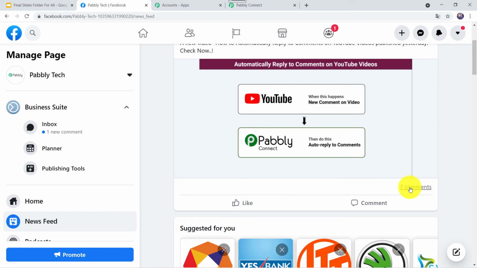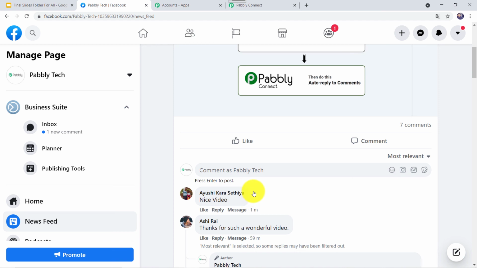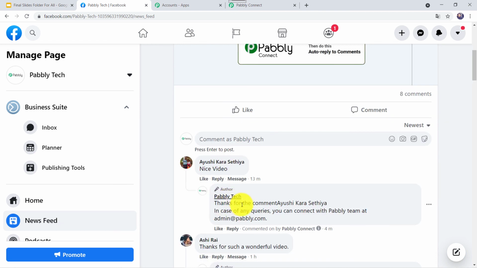And here we have to wait for the reply to this particular comment, because I have already informed you that the trigger here is polling based and it will take time to capture the response. And now here we can see that after 13 minutes we have received the message from Pabbly Tech: Thanks for the comment Ayushi Karasetia. In case of any queries, you can connect with Pabbly team at admin@pabbly.com. Okay, so in this way we can see that we have created a successful integration.